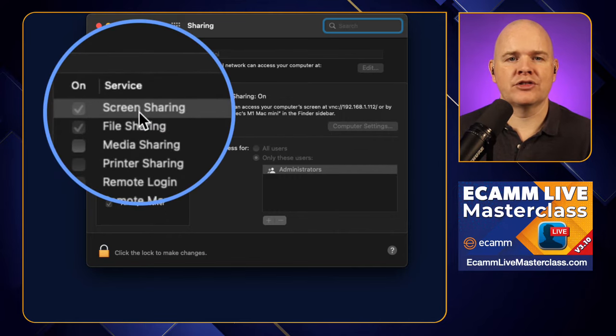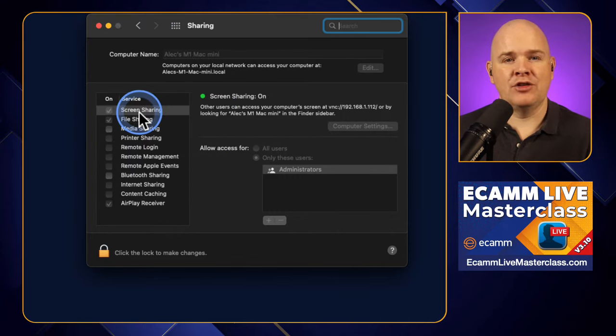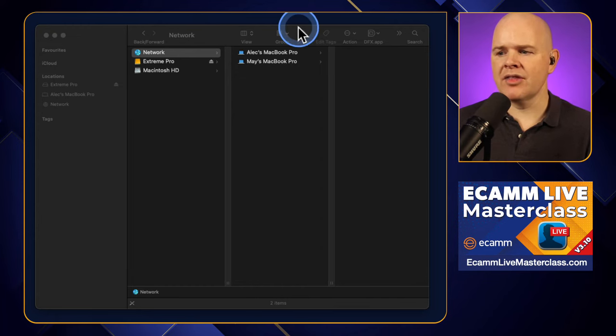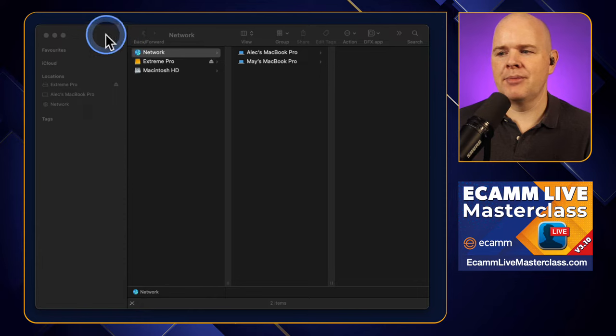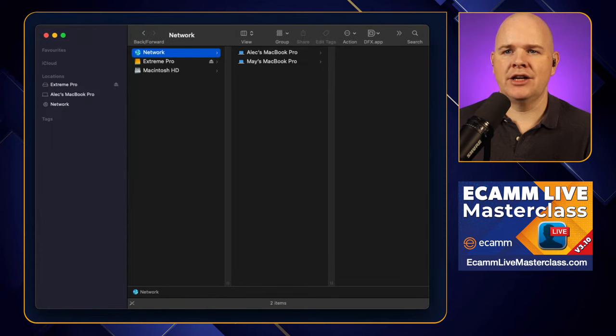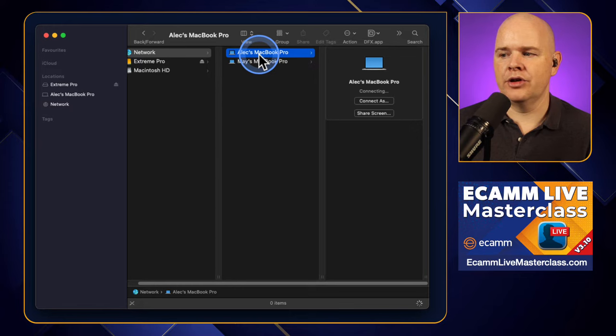Assuming, though, that you have got screen sharing switched on, then if you come over into the Finder, have a look in your network section. So you can find this from the menu in the Finder. You want to go to the Go menu, and then you'll find network in there. But in any case, once you've done that, you'll see that there are different computers attached, and then just click on the one that you want.